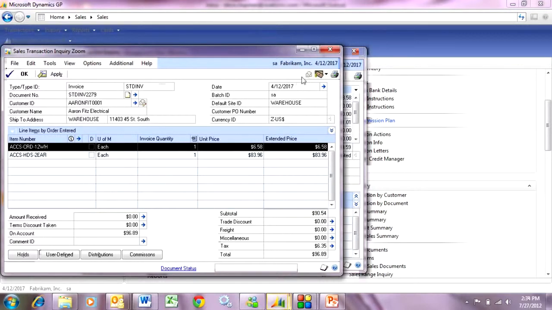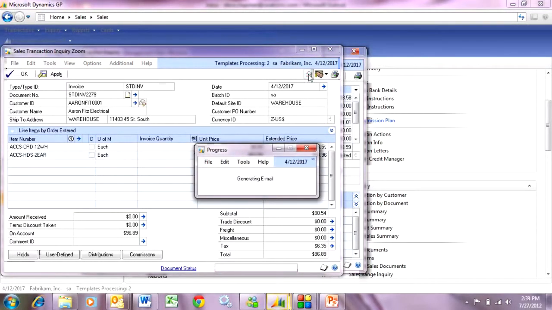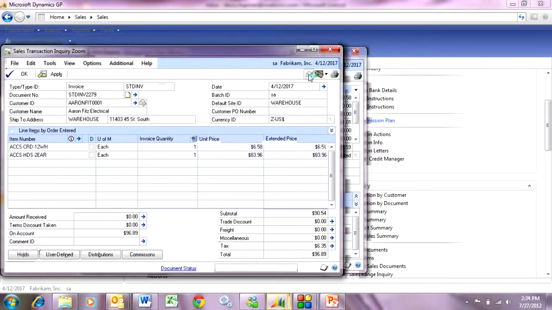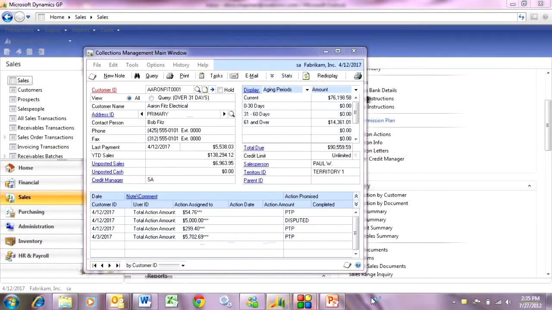I can easily email that out to him just by clicking on that. If the email address is set up for that particular customer, the system's going to generate an email, and we'll take a look at that. I can see that email came in, so let's take a look at it.